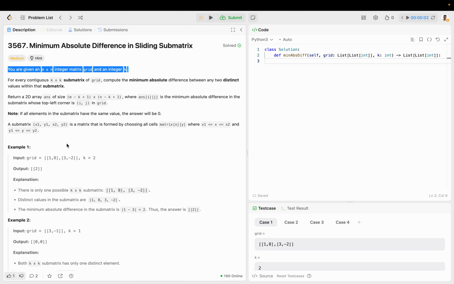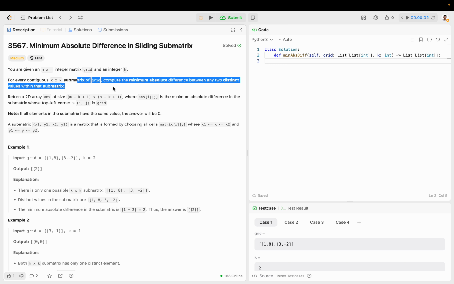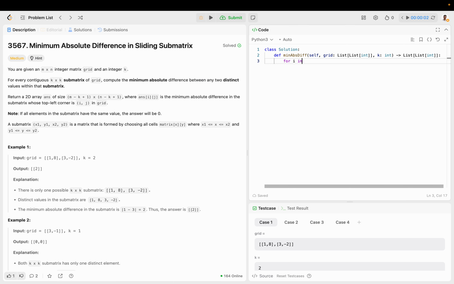You have a grid and you want to find the smallest absolute difference between any two values in each submatrix. So that's exactly what it sounds like. So let's just iterate over the grid to get each cell.